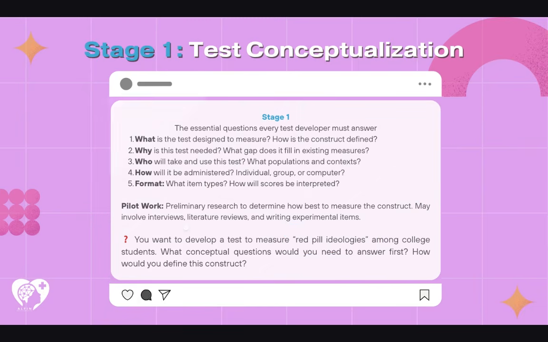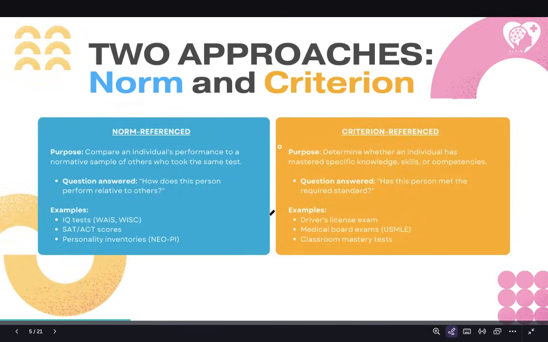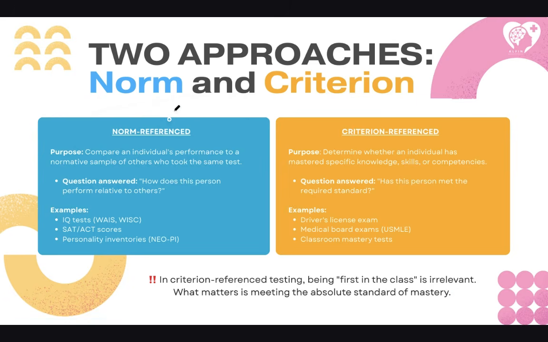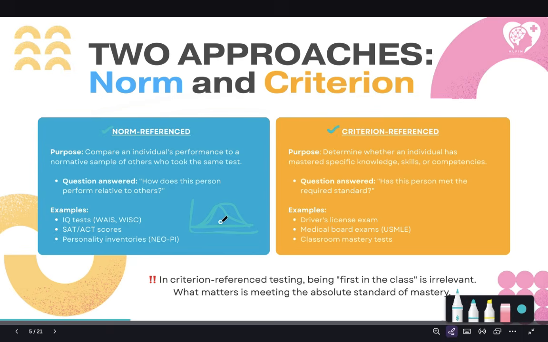So one of the things kung test developer ka, one of the things that you will decide is whether imuhang design sa imong test is it norm reference or is it criterion reference na test. Kay if norm reference imong test, remember this one na kaning Gaussian curve. So kung norm reference imuhang test, ang imuhang scoring ana will depend on the kanang scores sa other test takers.